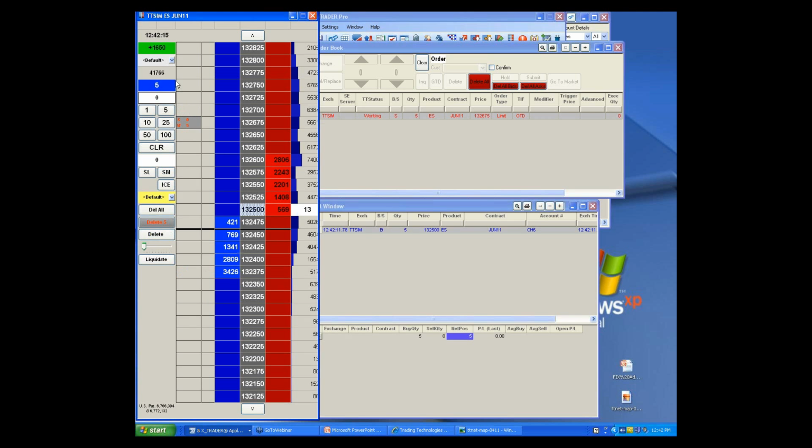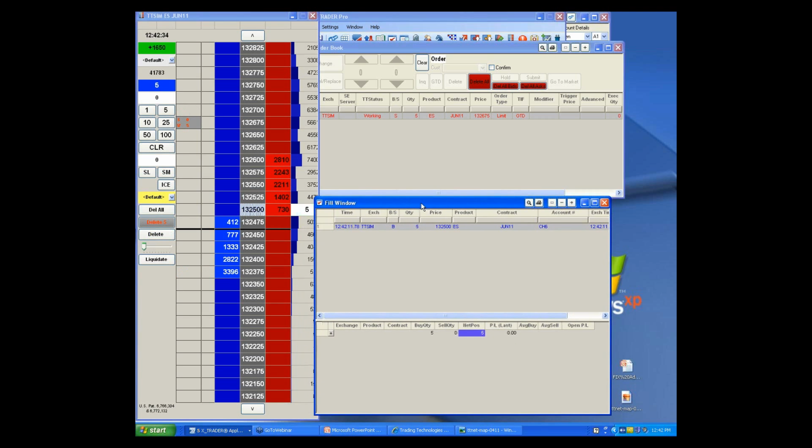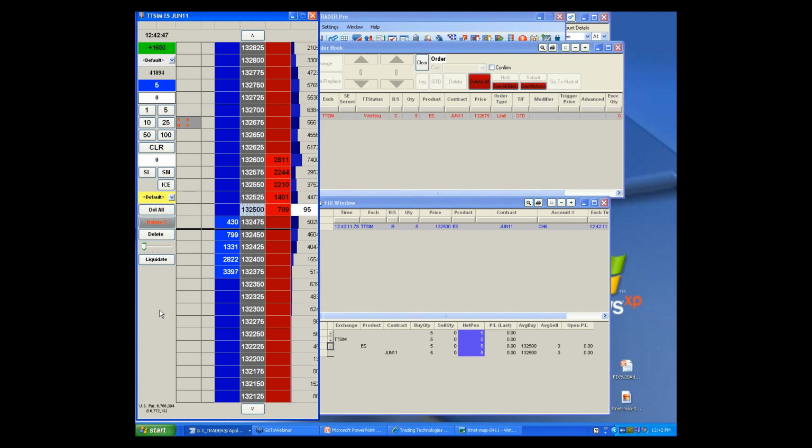Now, as you can see, I am long 5 at an average price. That shading indicates your average price. It's in a light blue showing that you're long; it'd be more of a lighter pink if you were short. You'll also see my fill window has that one fill, my 5 lot, and the bottom is going to detail until I get out of my position. Essentially, I haven't lost money yet. Hopefully we won't.